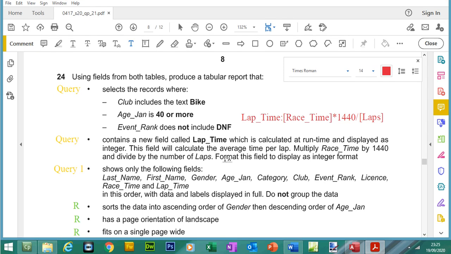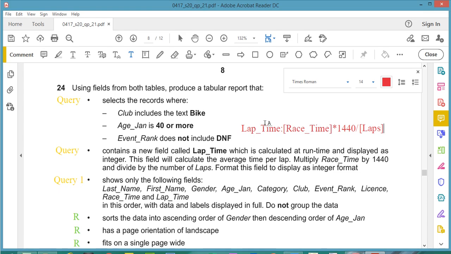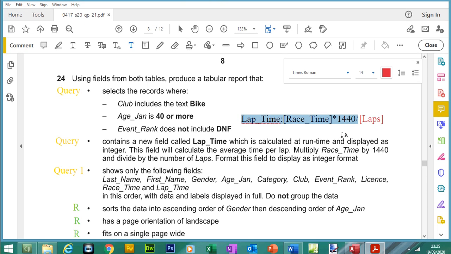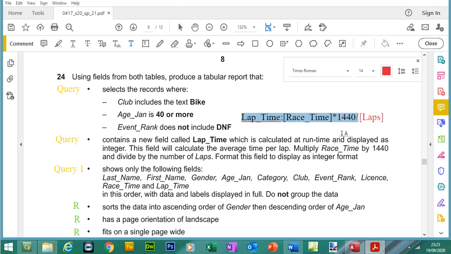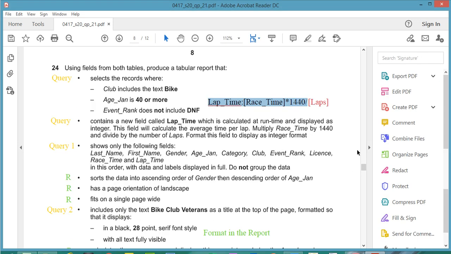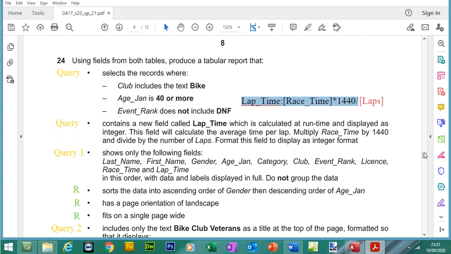Okay, and we need to make sure this is formatted to display as an integer format. Okay, so is that all one? We'll have to do that separately. So it's really important that you get into the habit of annotating your question paper. So now we've done that.